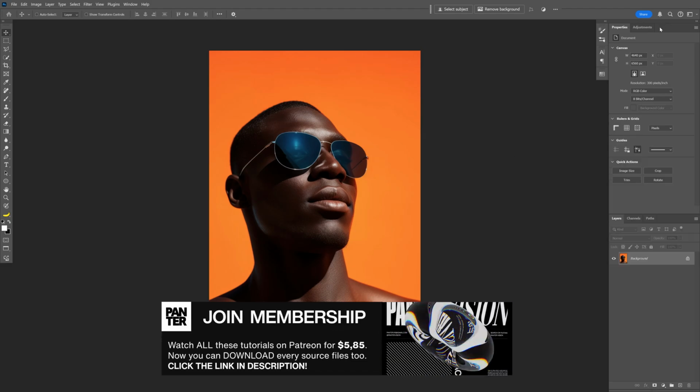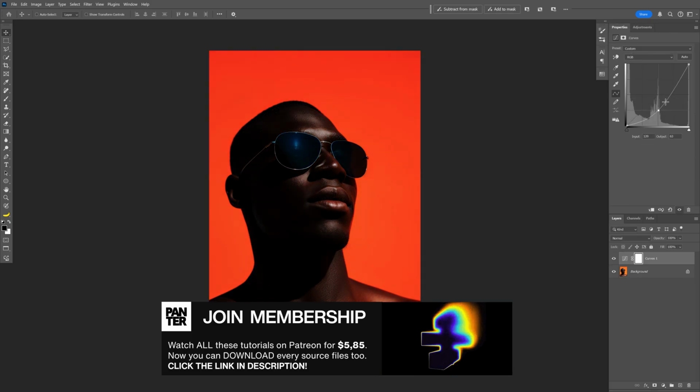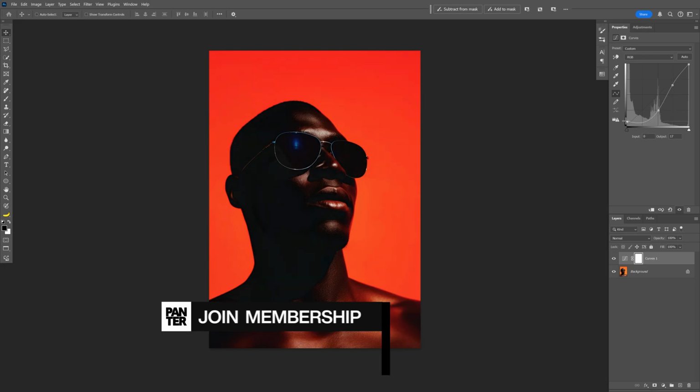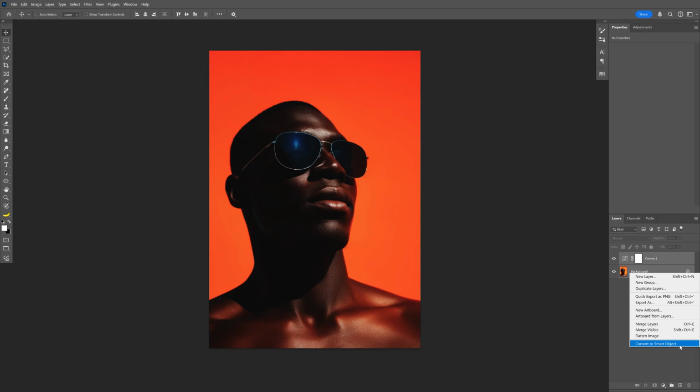And now let's go to the adjustments, select the curves. And here I'm gonna increase the contrast quite a bit. And I'm also gonna increase here. There you go. I'm gonna press and hold shift, select both layers, right click, convert to smart object.